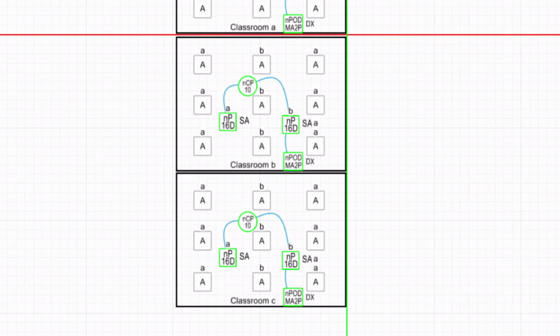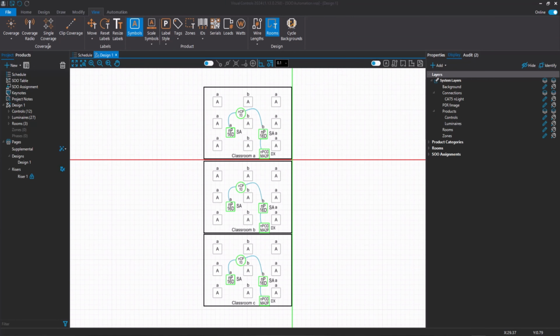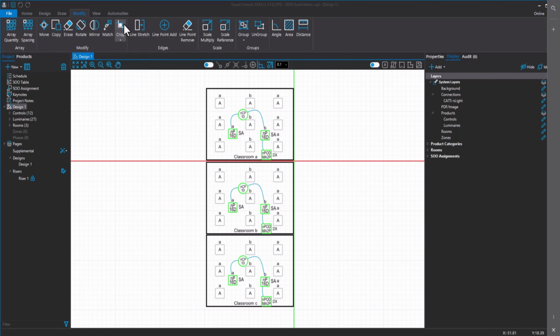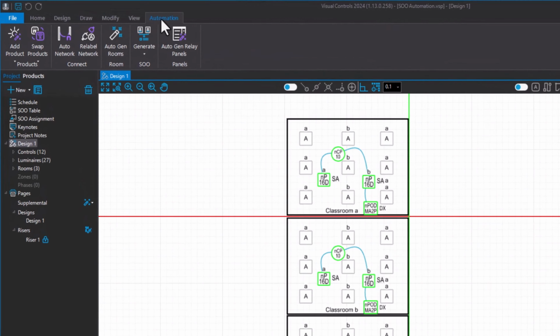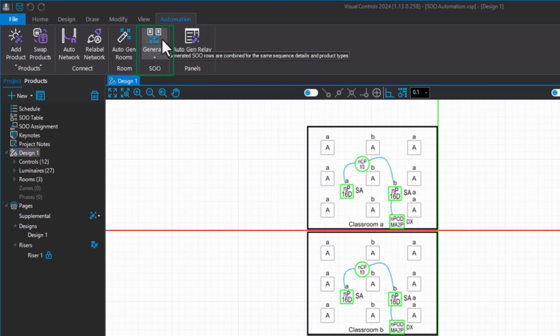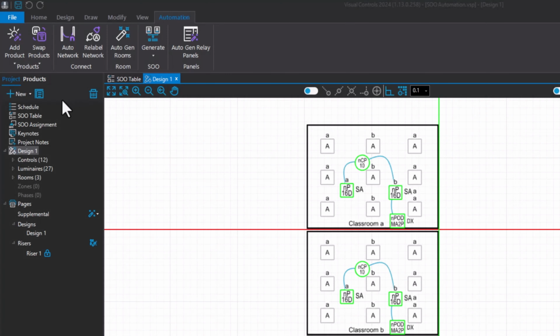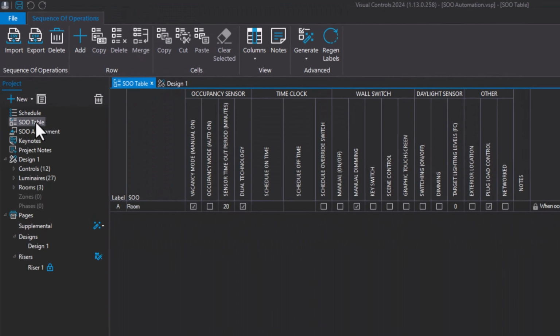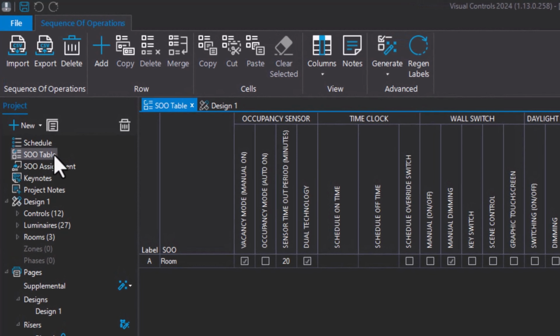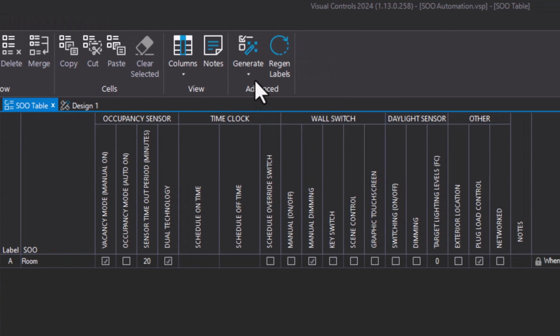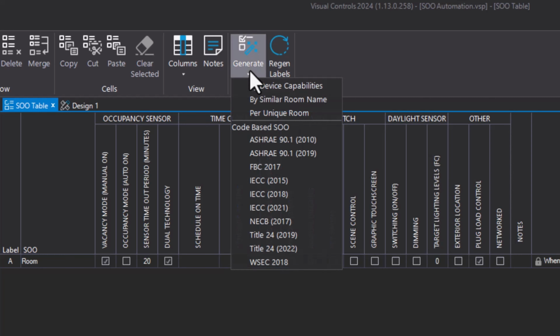The automation tool for generating sequences of operations is in two places within Visual Controls. First, find it under the Automation tab on the top ribbon. The second location is in the Sequence of Operations table menu, located in the left menu tree. At the top, under the Advanced section, click the Generate button. Use the drop-down arrow to access various options.